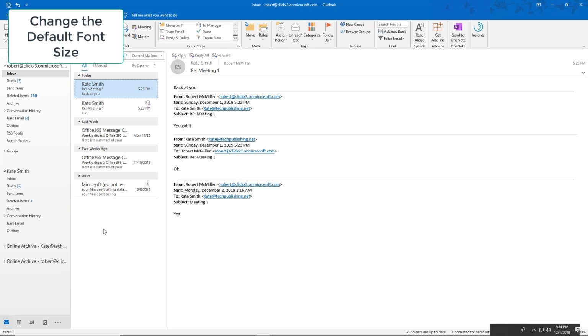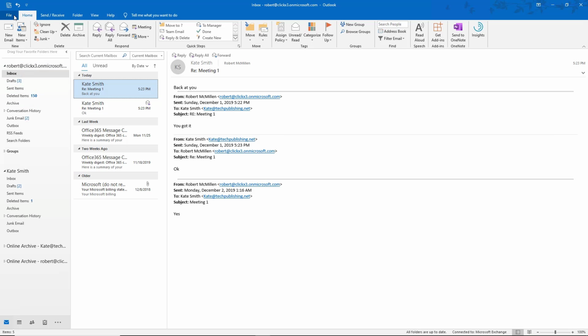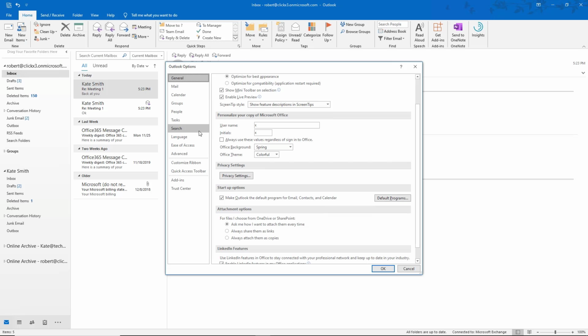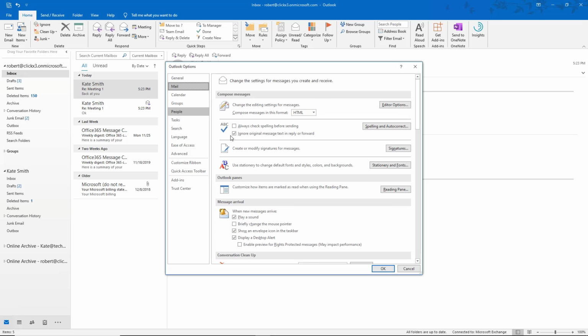Let's change the default font size in Outlook 2019. If we go to the File menu at the top, we'll click on that, and then we'll go down to where it says Options. And you get a new box that pops up. Then we're going to click on Mail, and then we're going to go to where it says Use Stationery to change default font and styles.